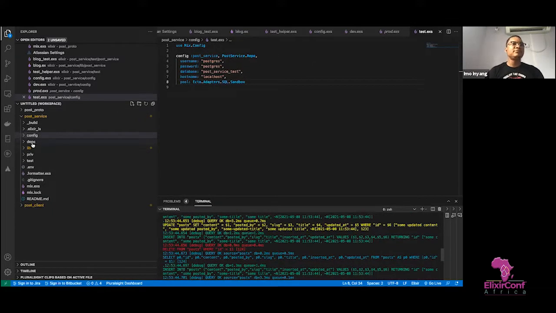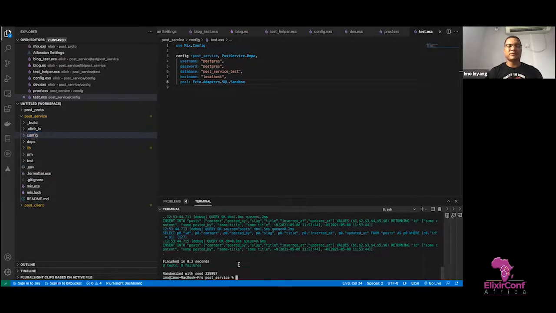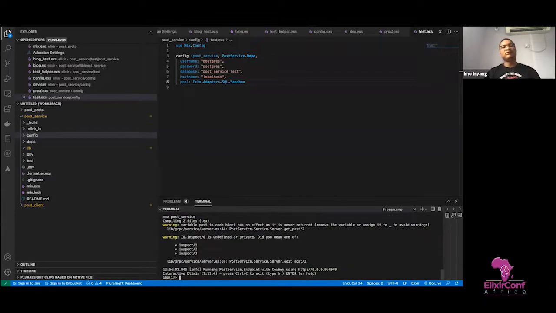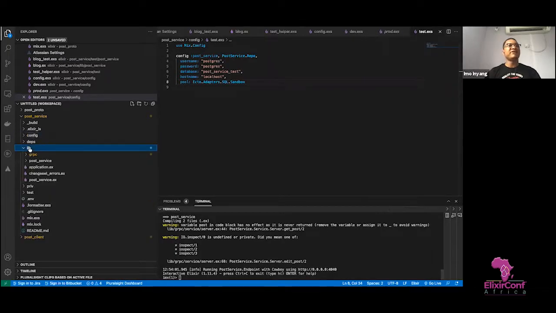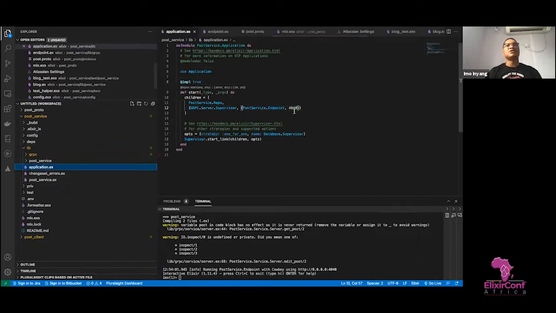Once all of this is done, we're just going to run the server. So iex, and running mix, and voila. Our server is running on port 4040. This we defined inside applications. So we're starting the endpoint and giving it a port of 4040. So it means that if anybody wants to connect to our service, they have to connect through port 4040. And because we're running on localhost, we're having this.